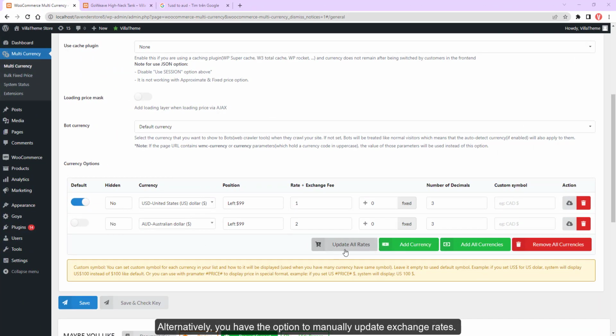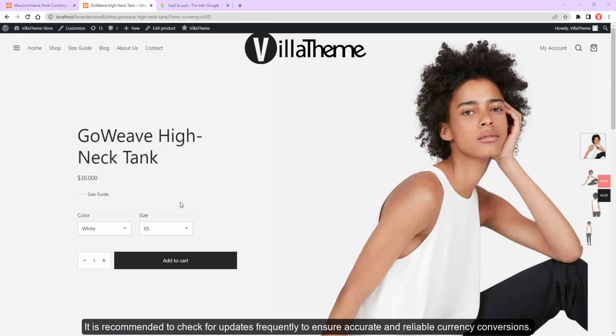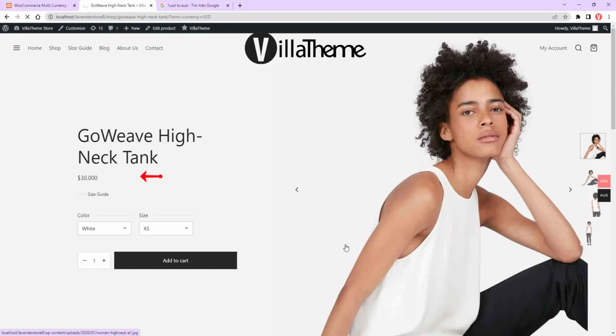Alternatively, you have the option to manually update exchange rates. It is recommended to check for updates frequently to ensure accurate and reliable currency conversions.